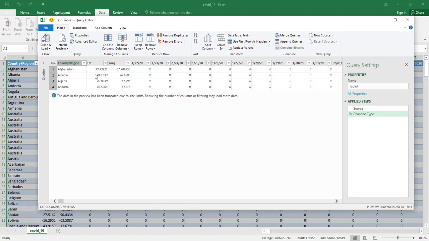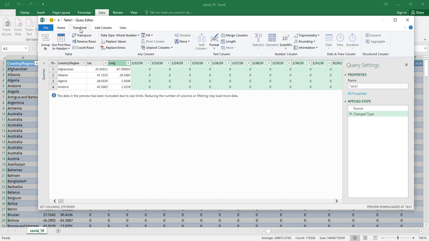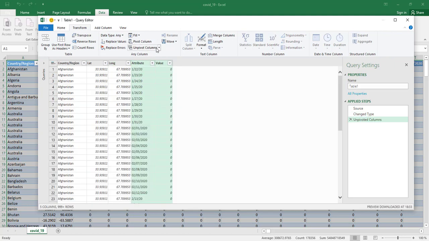So what I'm going to do is click Control A to select all, and then I will untick this, and then I'll untick this. You press Shift and then untick this. You see that? After that, I'll go here to Transform, and then I'll go to Unpivot Columns, and then I'll click here. Once I click here, as you see, I've been able to unpivot my data.